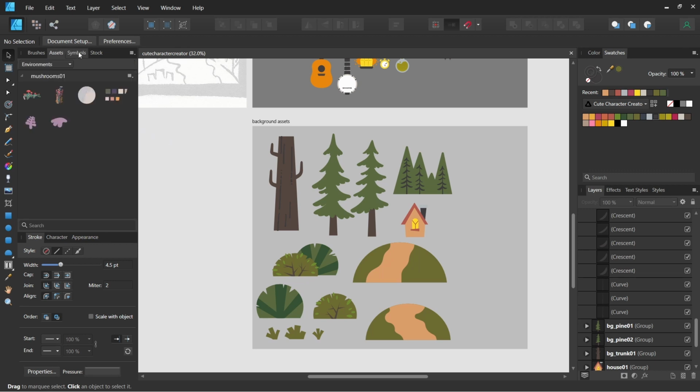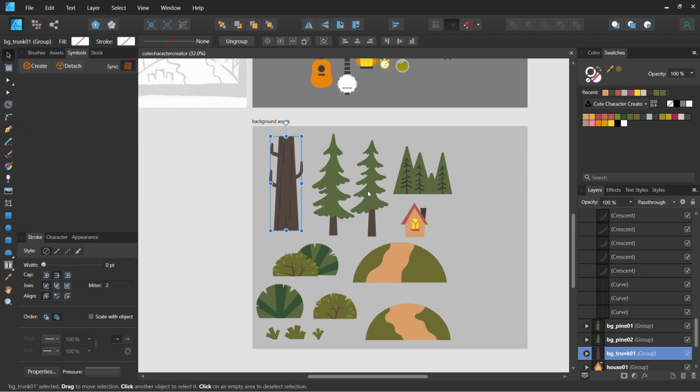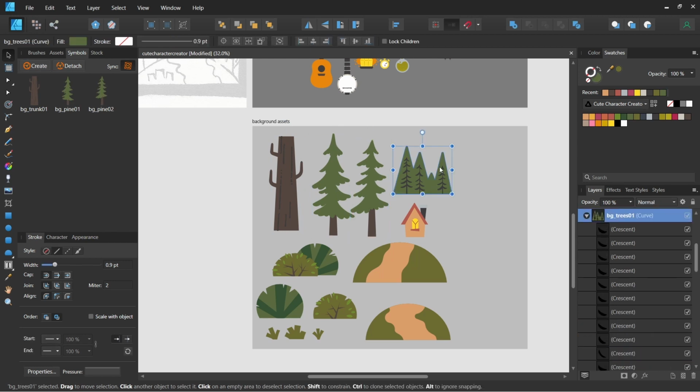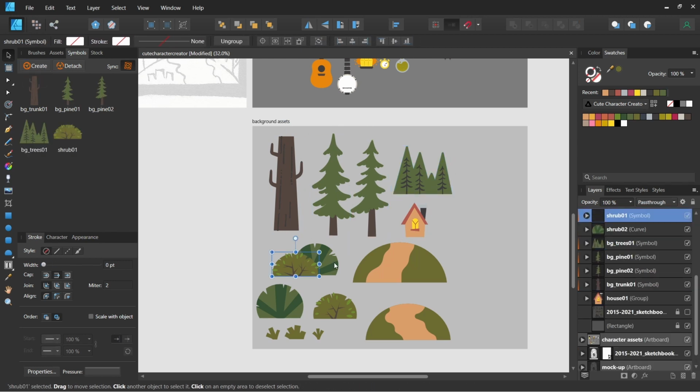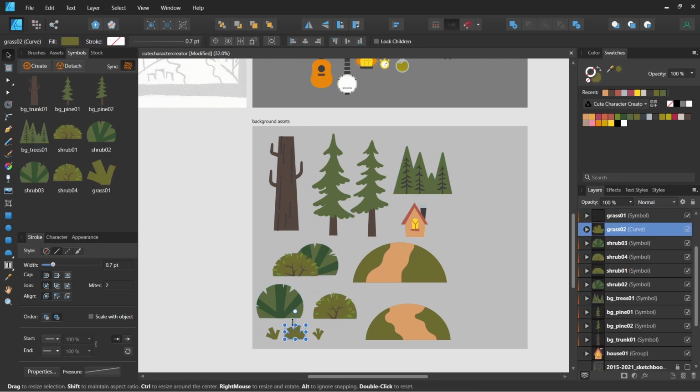They're both libraries that make it convenient to reuse objects. One difference is similar to the difference between document and application palettes. A symbol library is exclusive to this document, while an asset library is cross-document. For this project, I converted the environment assets into symbols by selecting one asset and hitting the Create button on the panel. Groups, curves, and compound shapes can be symbols, but for some reason, not layers.